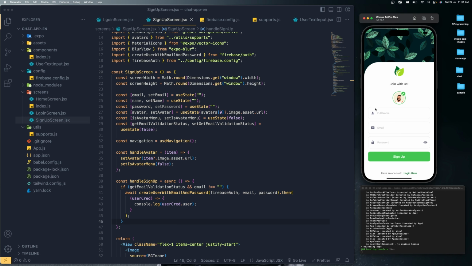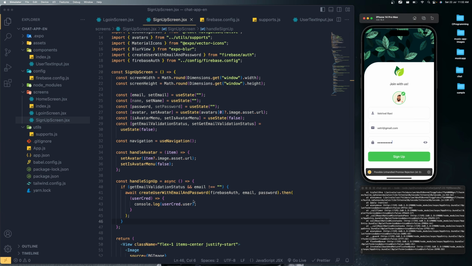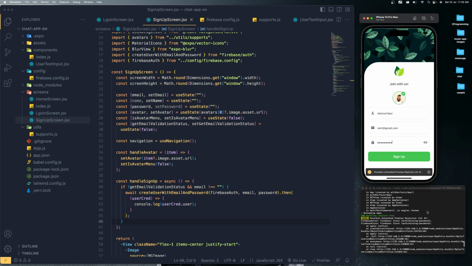All right, so let's create the sign up here. The full name, I'm going to give as my name itself, Vetrivel Ravi. Then the email is going to be vetri@gmail.com, and the password is going to be admin@123. So if I click the sign up, that will create that user, and it's showing us an error: Firebase error, auth missing the password field. It's saying missing a password field.